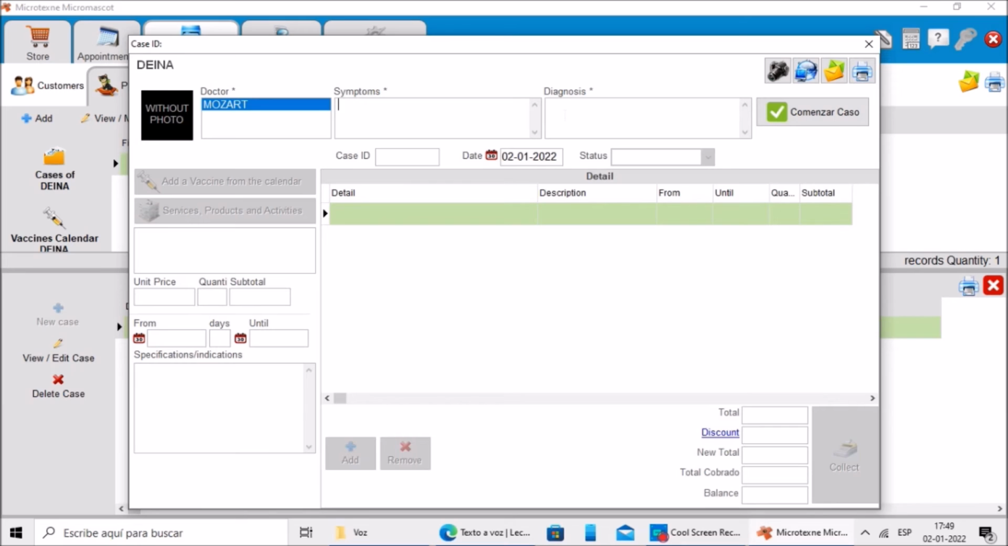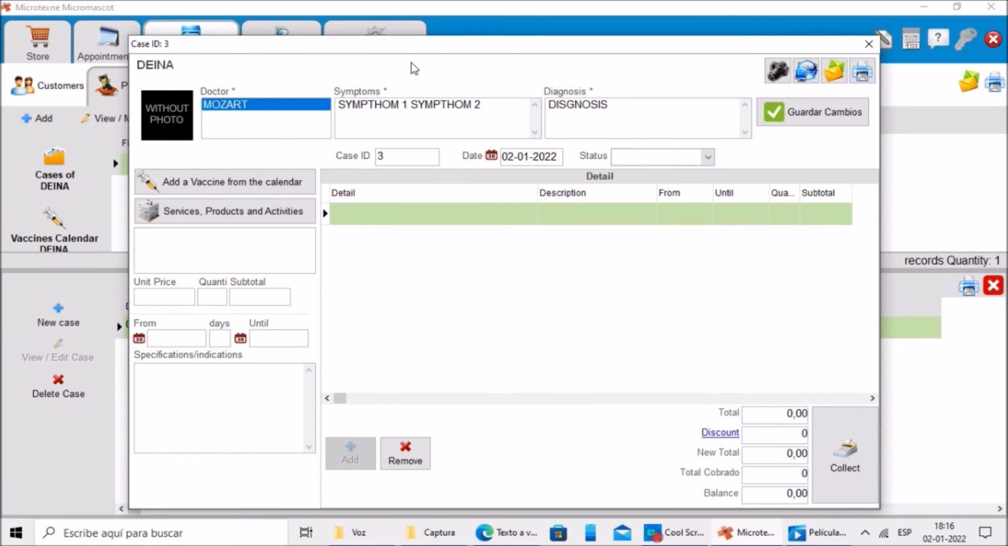In this field, write the diagnosis. If it is not possible to conclude an accurate diagnosis, you can type down the suspected diagnosis instead. Finally, to start the case, click on this button. You can add services, products, and cases by clicking on this button.